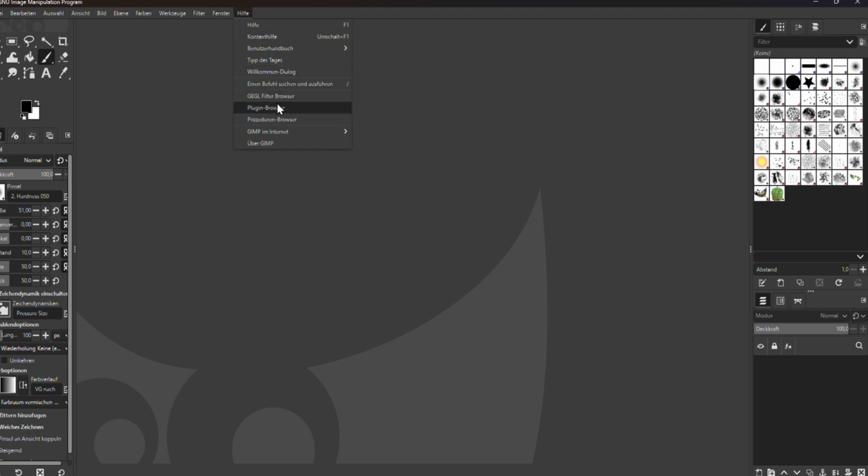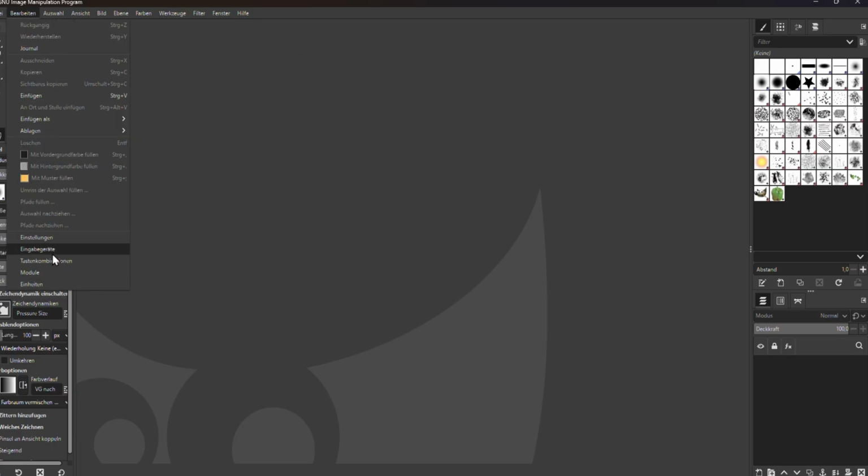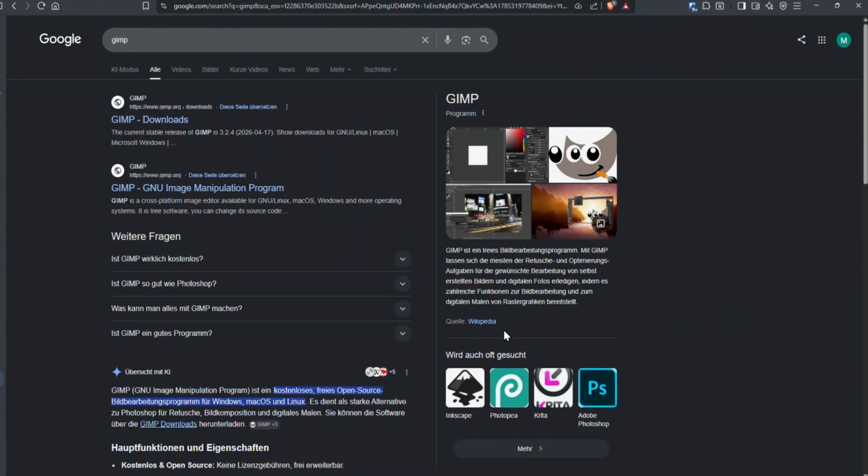Today, I'm going to show you how to install GIMP on PC. GIMP is a great free alternative to Photoshop or Canva if you don't want to pay for photo editing software yet. Search for GIMP. First, open your browser and Google GIMP.